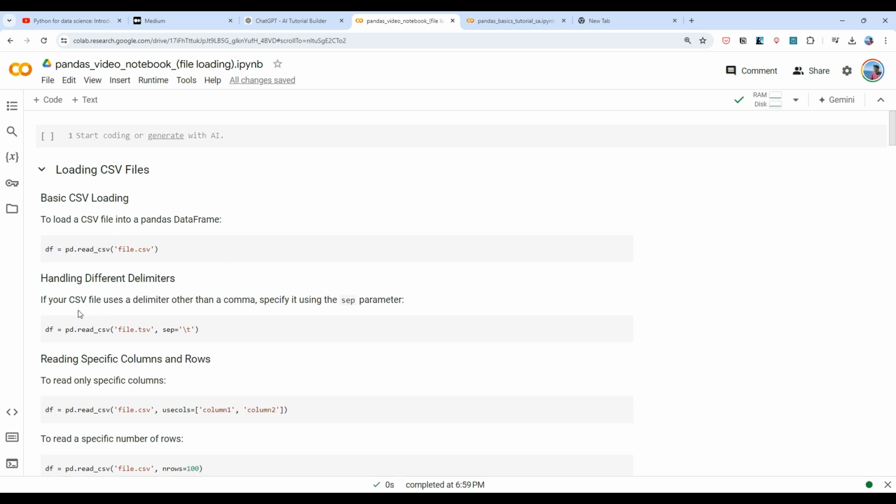So if the file has a separator other than comma, then we can specify it using the separator parameter. So let's say the values are separated by this symbol, then we can specify it here using this separator parameter. By default, it will consider the separator as comma because the format is by default a comma separated file.